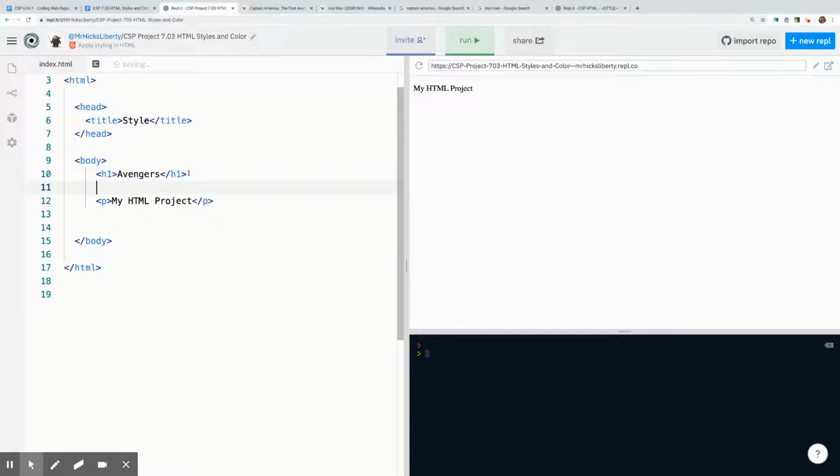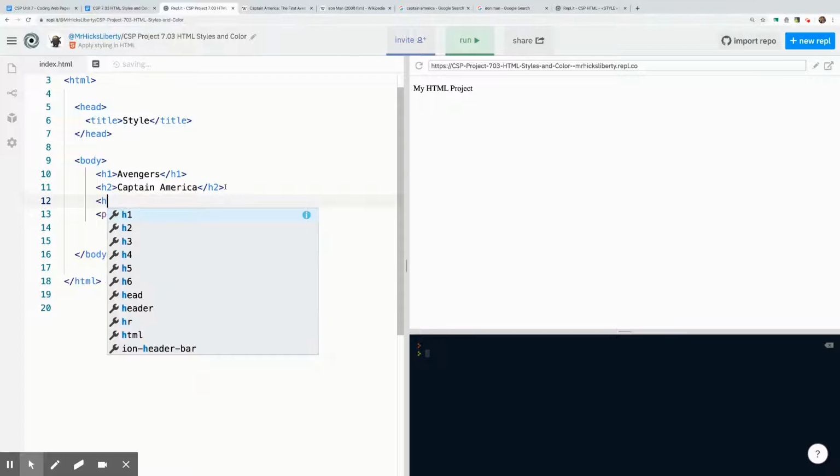Okay, I'm going to do heading 2 for Captain America. So this can be anything on yours. Feel free to choose your own. I'm going to hit enter to close that, add a space between those two words, and add a heading 2 for Iron Man.